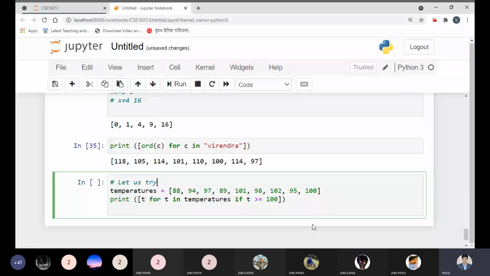Yes, please tell me. 101, 102, and 100. Yes, sir. So you can see, for t in temperature, in temperature we will store all the list over here. So if temperature t is greater than 100, of course it is greater for 101, 102, and 100 as well. So it will be stored into this t, and it is to be printed into the list comprehension. So see the answer.